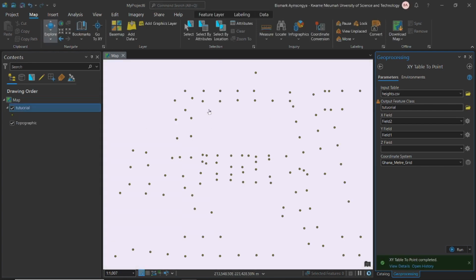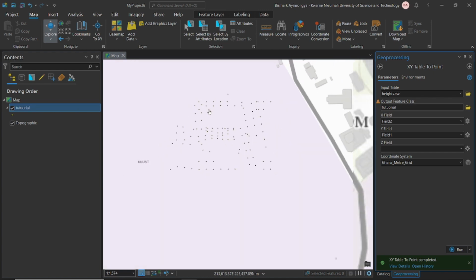So yeah, there we have our points. So we want to now generate contours from this, but you can actually see that this data doesn't cover the entire field. So sometimes you might want to interpolate, that is generate a raster that would cover the whole study area and probably beyond. So from this spot height data, the system can interpolate the height of the empty spaces around here, probably around here and here. So we want to look at how to do that before we generate our contours.